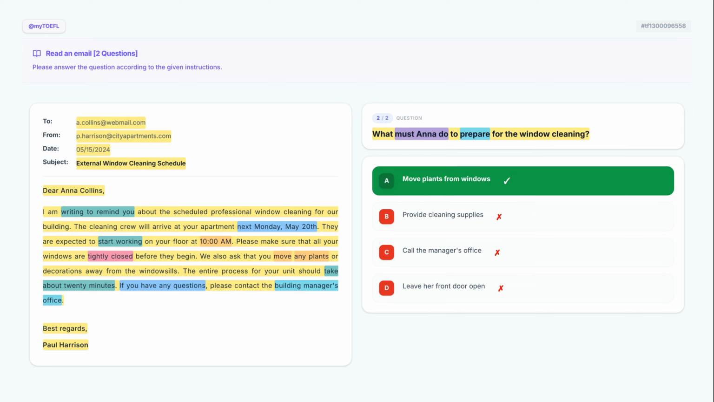When tackling email tasks on the TOEFL, always prioritize scanning for concrete nouns and verbs that indicate actions or schedules. Remember that wrong options often use a correct time but a wrong day, or vice versa, so check every detail carefully. Keep practicing these scanning techniques to improve your speed and accuracy.